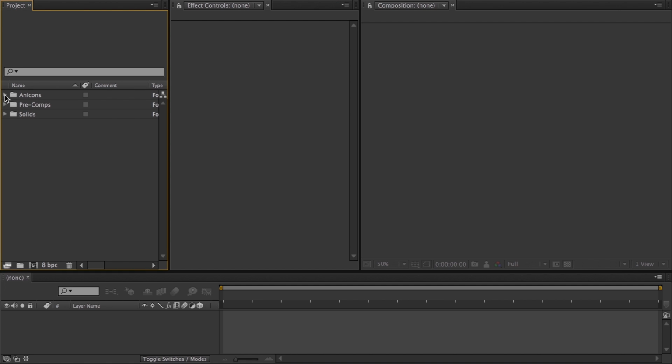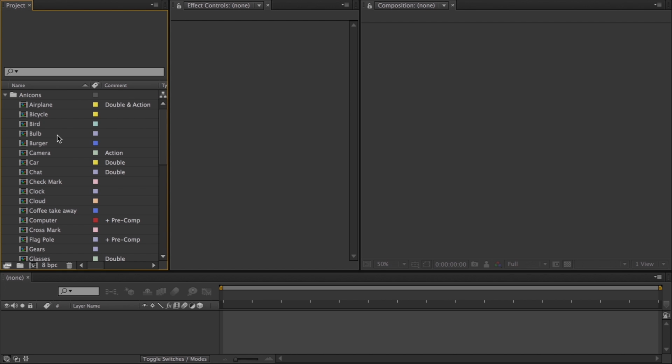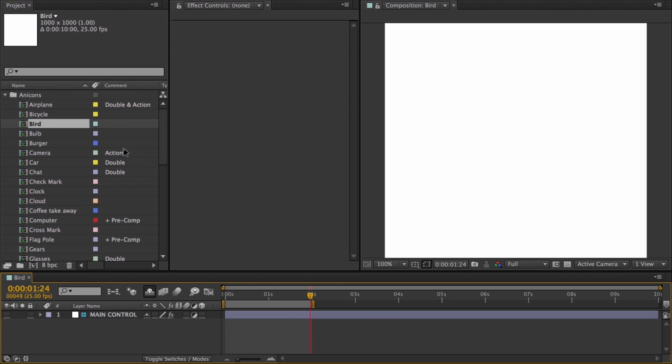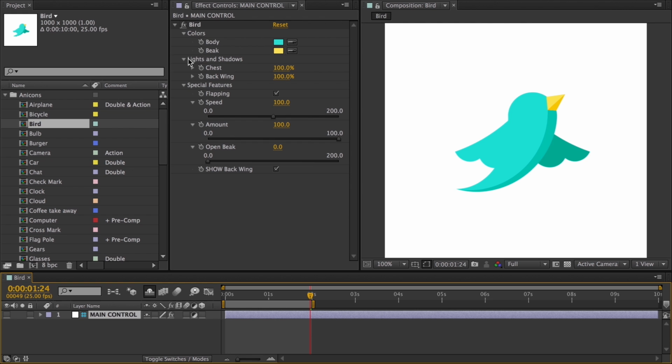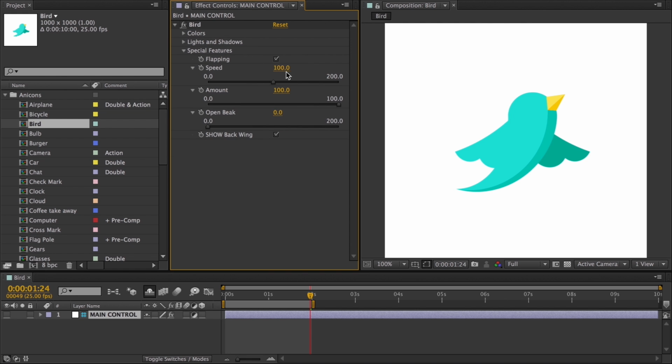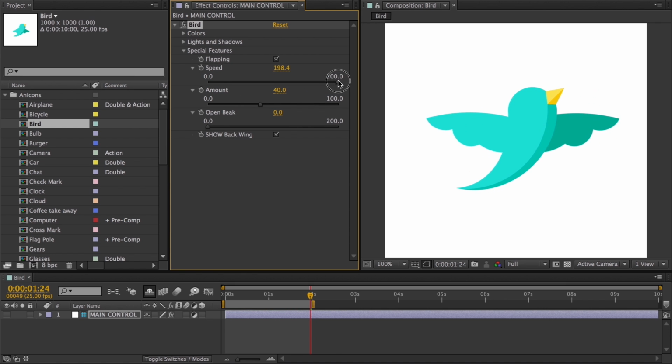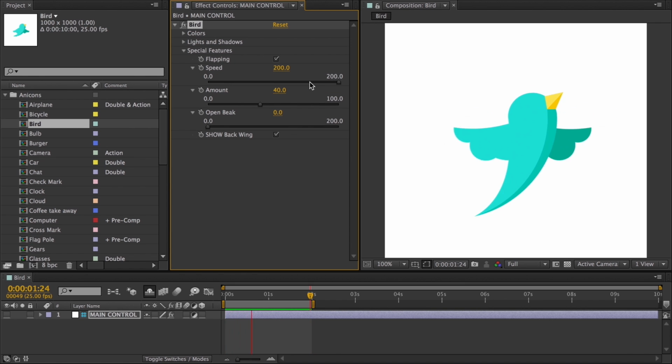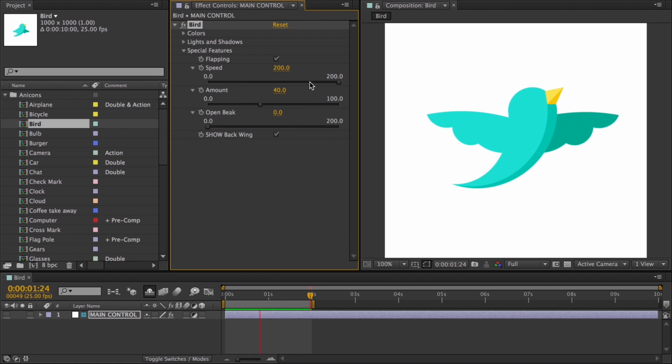Let's check how to control animations. All the Anicons that have looping animation, you can control it. For example, let's go to bird. We press main control, and there you have, we don't need colors, we don't need lights and shadow. Let's go to the special features. If we press play, we have the in animation, and then it's flapping. Let's reduce it maybe till half, and let's go for the speed like twice. Now it's less, but it's faster.